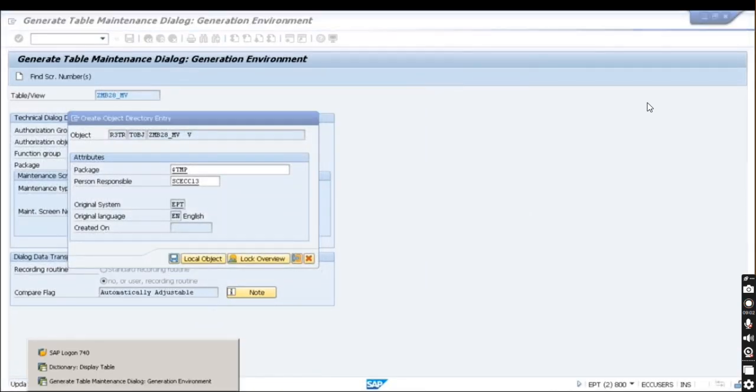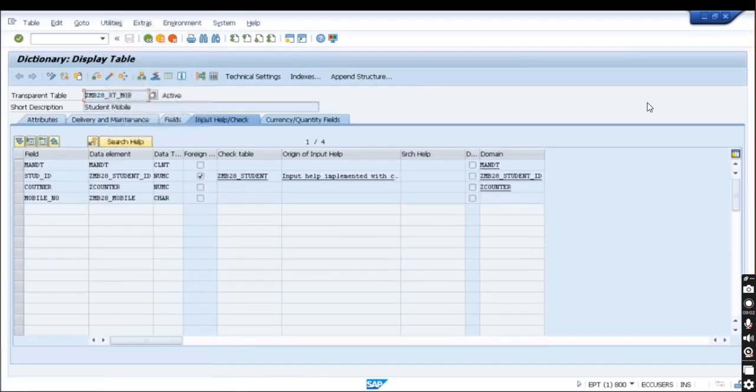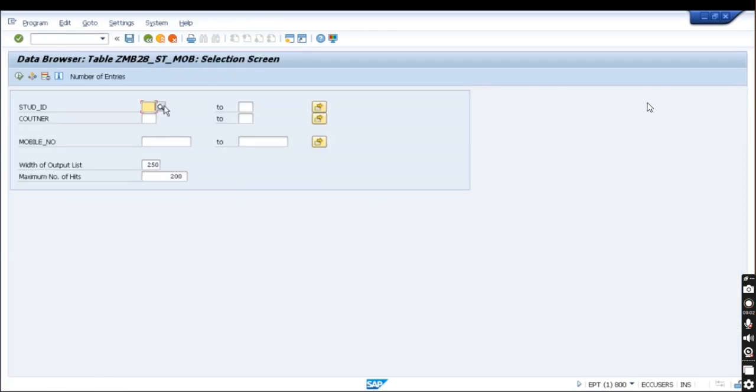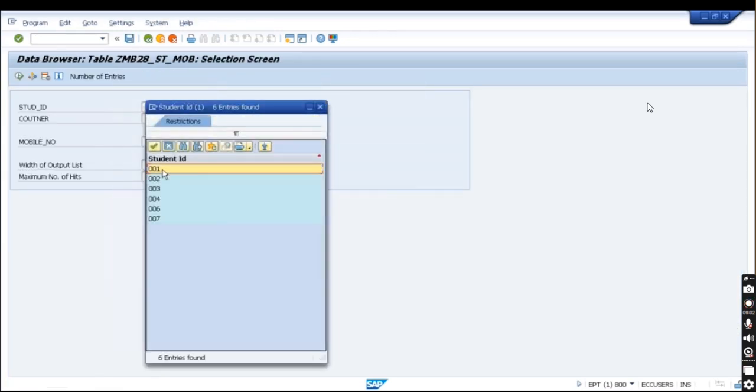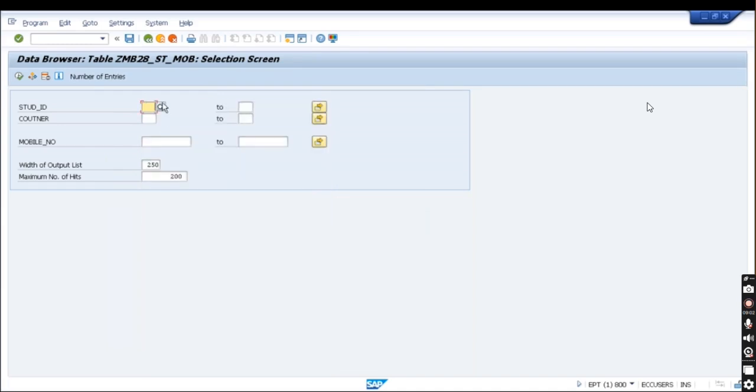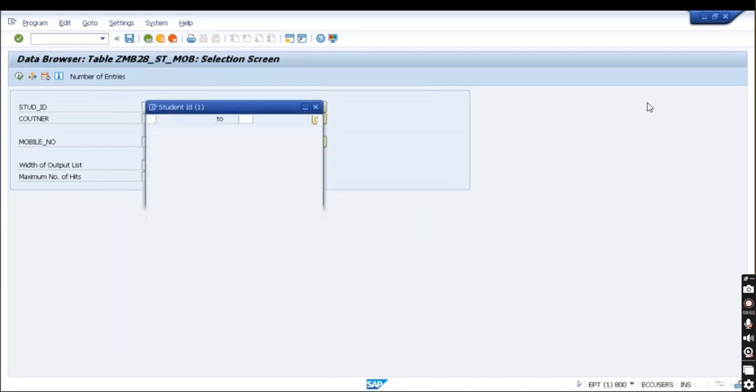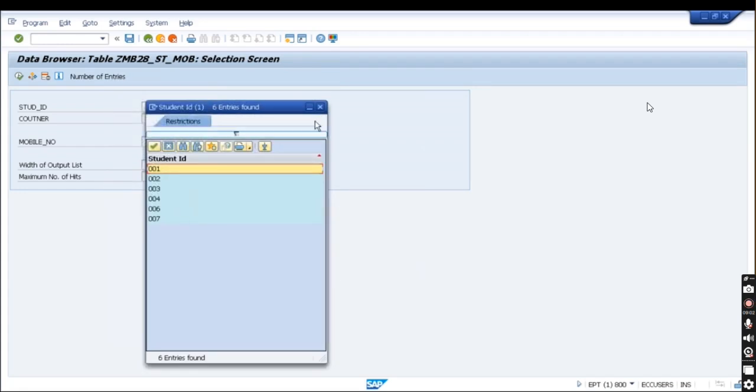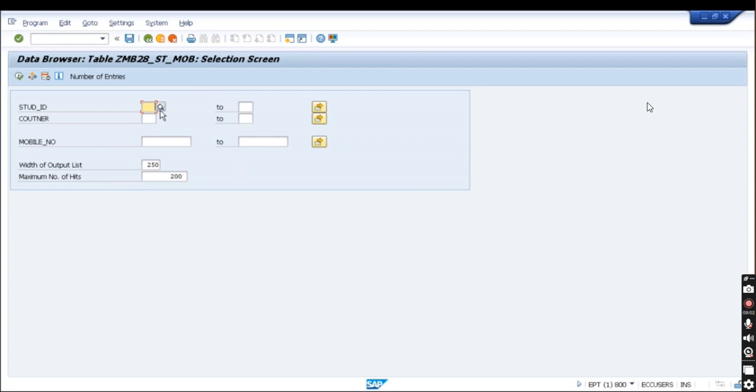Okay, it's still getting updated. So what I will do, meanwhile, I can show you what is search help. If you go here and click on this content, you can see this is coming as a search help. So I'm talking about the search help. Here the data is coming from the check table, right? The data is coming from the check table.